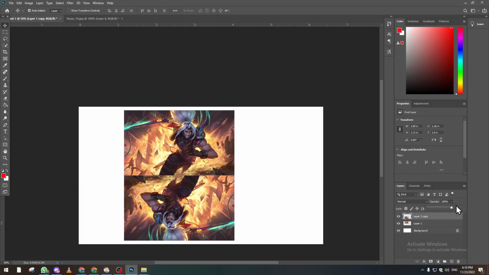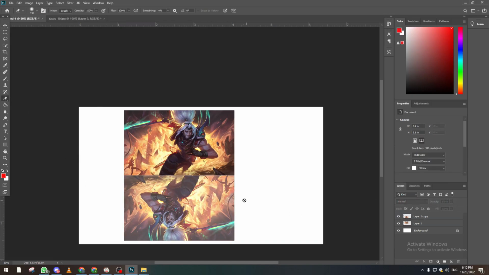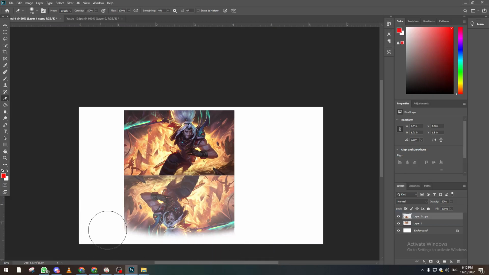Now let's make it fade a little bit by reducing the opacity, and then we take the eraser tool and we start erasing and fading the picture just to make it look like a mirror but in the water. And after that, of course, you can add the water effect or an image and make this picture look like it was a shadow of this one in the water.